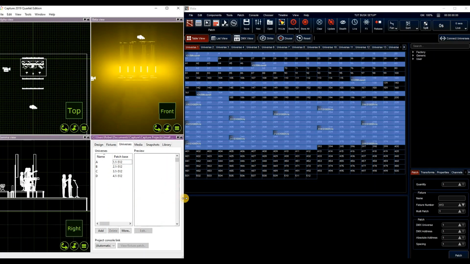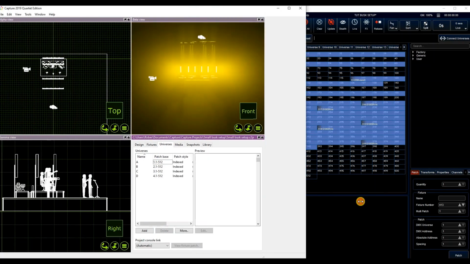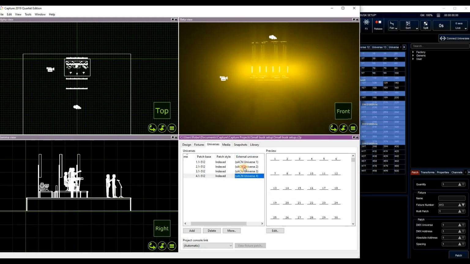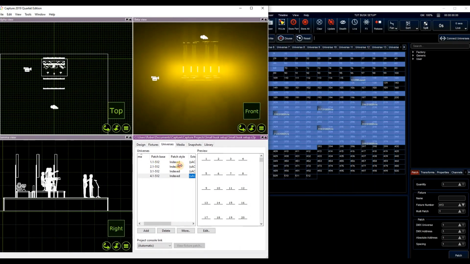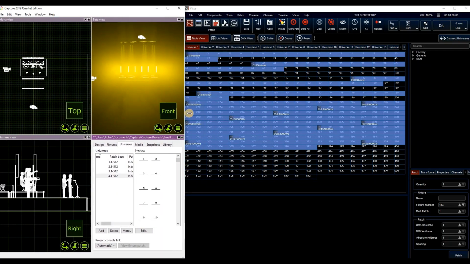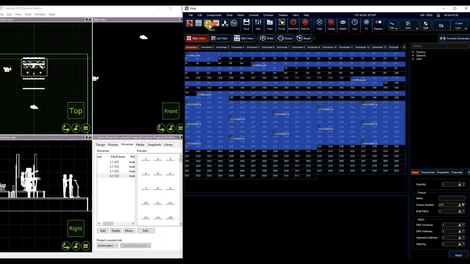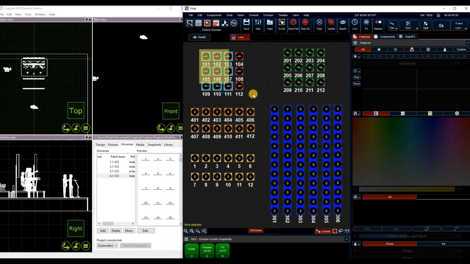And if we go into our universes tab here, you'll see that under external universe, we see all of the ports that we have just connected. So that's how to connect on the same machine. Like I said, very simple. Capture is automatically listening for these protocols. The same thing would work with ArtNet as well.